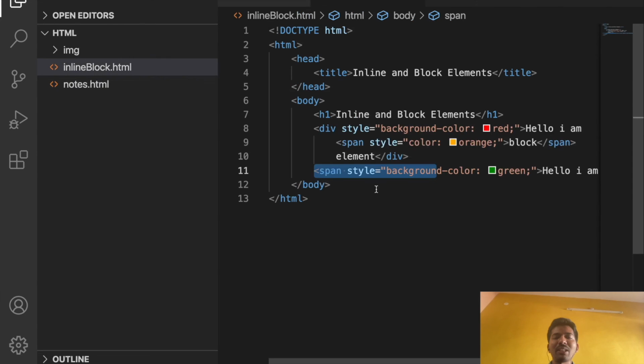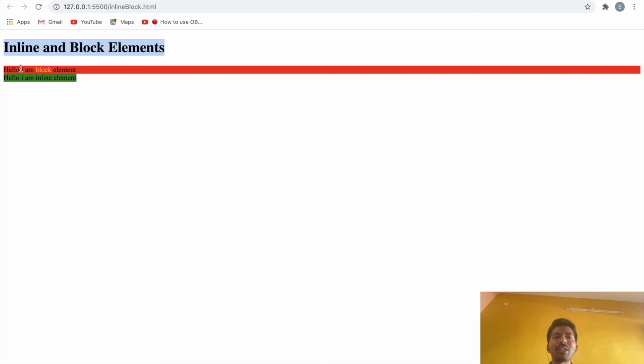So the only difference is that a block level element occupies the complete width, while an inline element occupies only whatever the content needs, only till the content. So that's the difference.